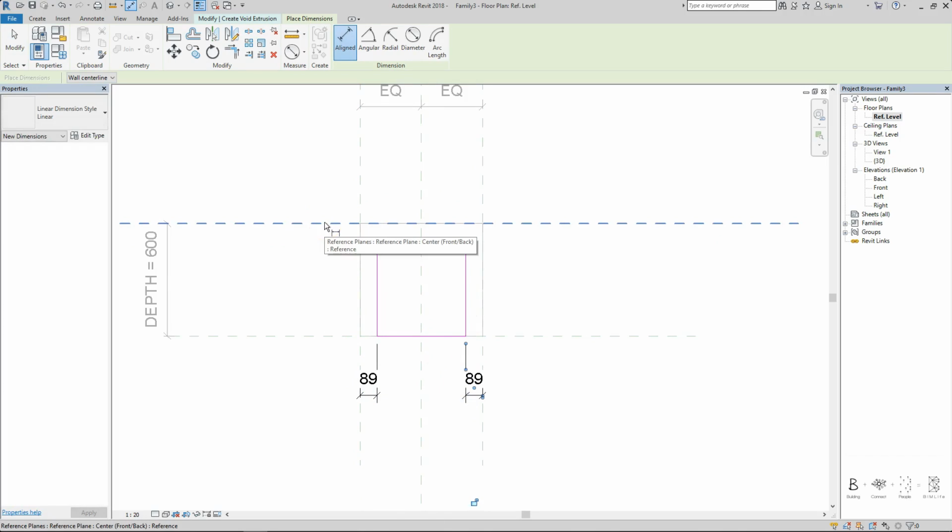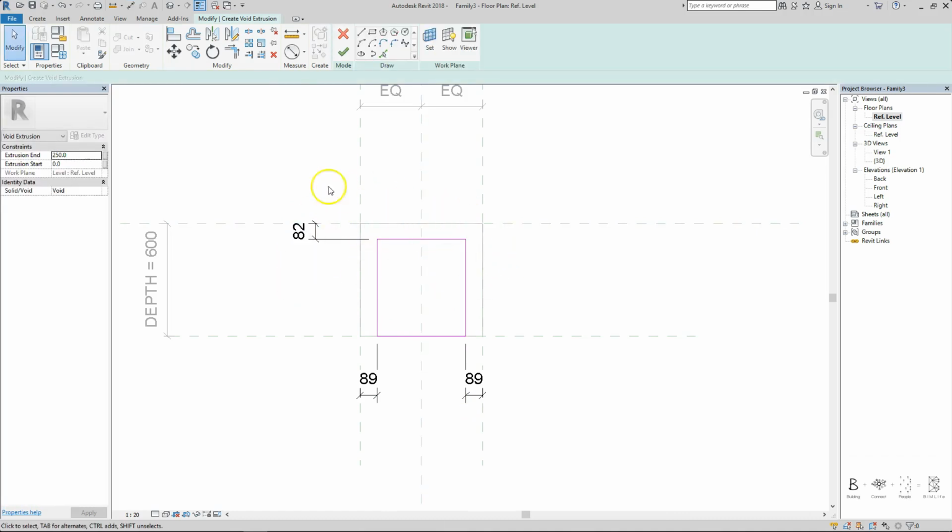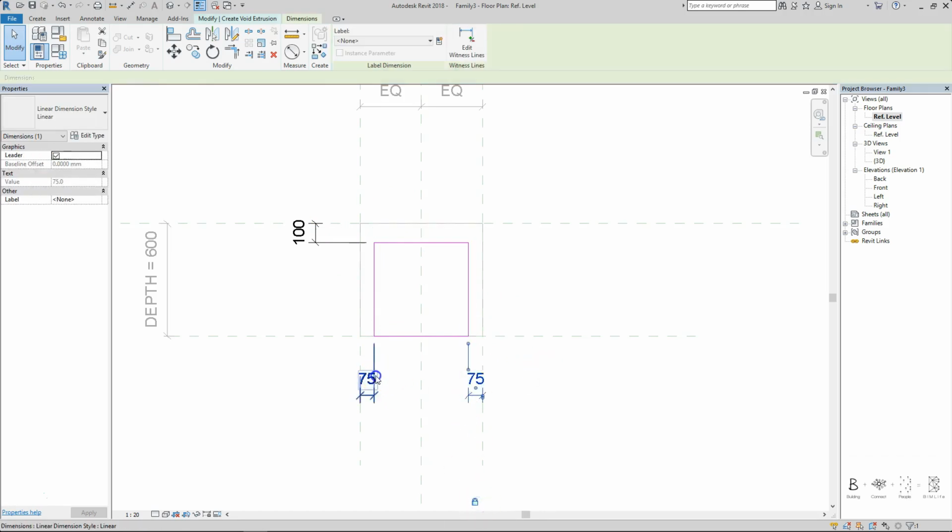Make sure to dimension using the reference plane, not the model. Use the reference plane if there's a reference plane around. That will reduce the modeling errors or complications. So for this, I'm just going to give it 100 for the back, okay, 10 cm, and then for the sides, I'm going to give 75 and 75. Afterwards, I make sure to lock all these dimensions.